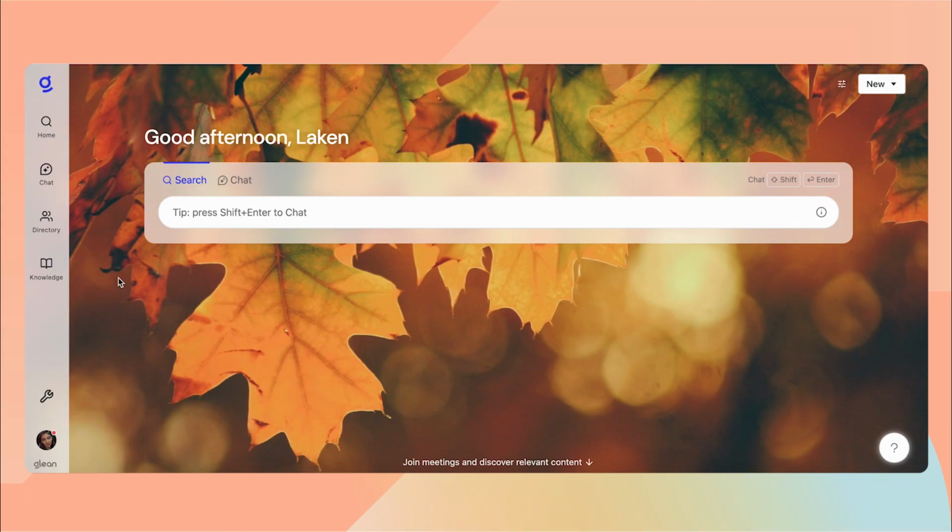Glean brings together search, collaboration, and knowledge management in one integrated work AI platform. Whether you're looking for specific documents, asking questions about company policies, or organizing team resources, Glean provides the tools you need to work more efficiently. Start exploring these tools today to enhance your workplace productivity.